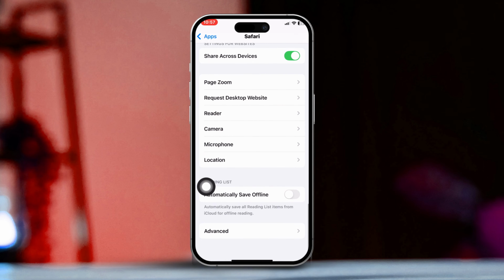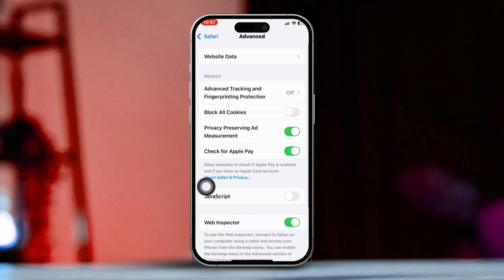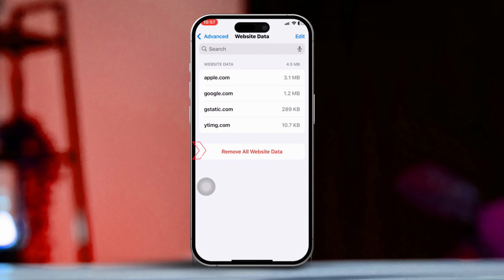Now scroll down again and tap on Advanced. After that, tap on Website Data. Then select Remove All Website Data.